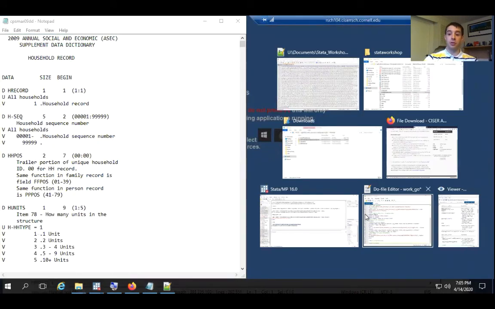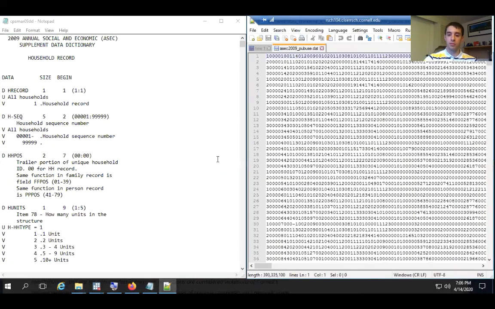And I have the option to replace it with this, just to show what this layout file is telling me in relation to the actual data file. So I see right here, this variable, HRECORD. It's 1 character long. It's the first variable we see, starts in the first column, and it's all households, household record. So that's that. This next one's a bit better. It's 5 characters long, starts in the second column, and this is the household sequence number.